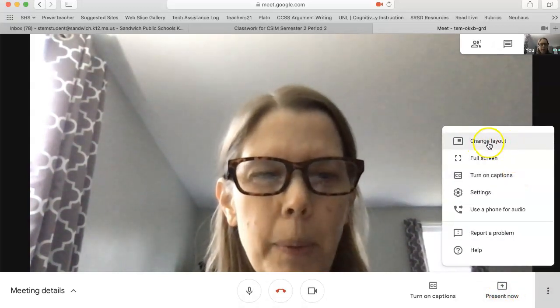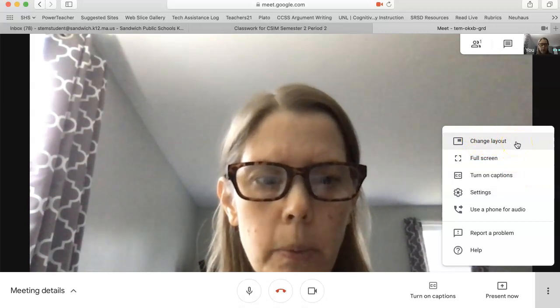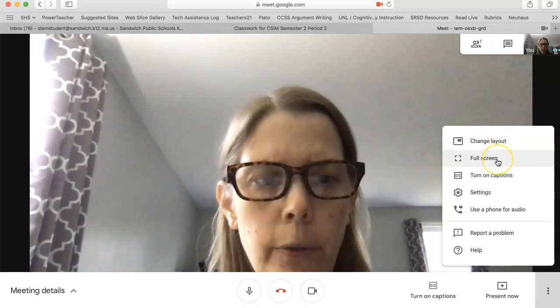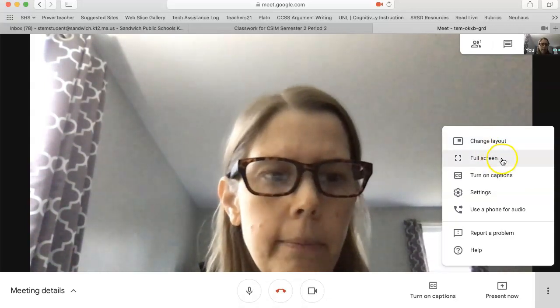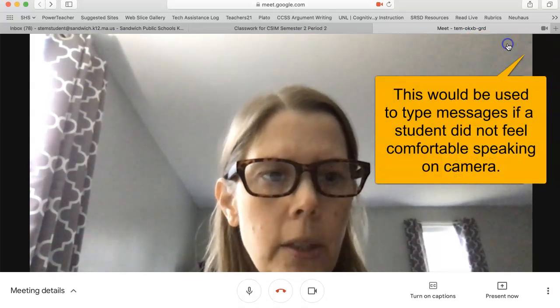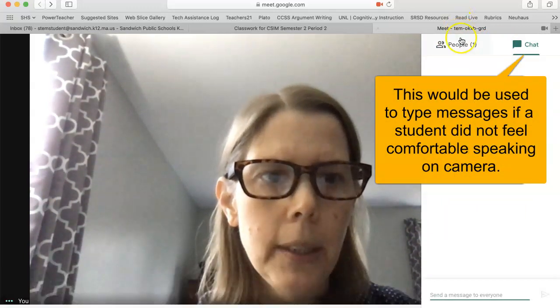And this is where, if people can't see things, the change layout was where we were able to work on that yesterday. And they can go full screen if they want. I'm not doing full screen myself. And then here is where they would click if they wanted to type a text to someone.